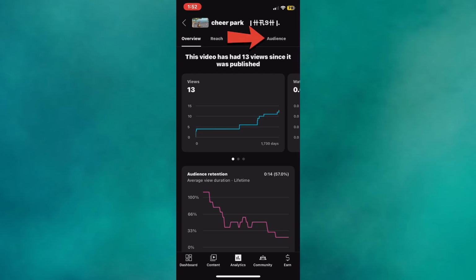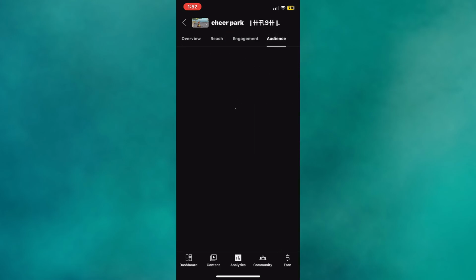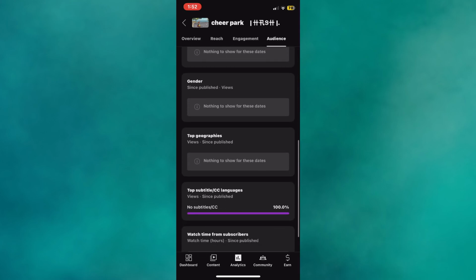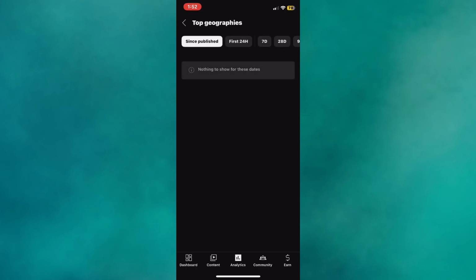Next, swipe over to the Audience tab at the top. From here, scroll down until you find the Geography section. Tap on it to see where your viewers are located. You'll get a list of countries from which your video was watched.